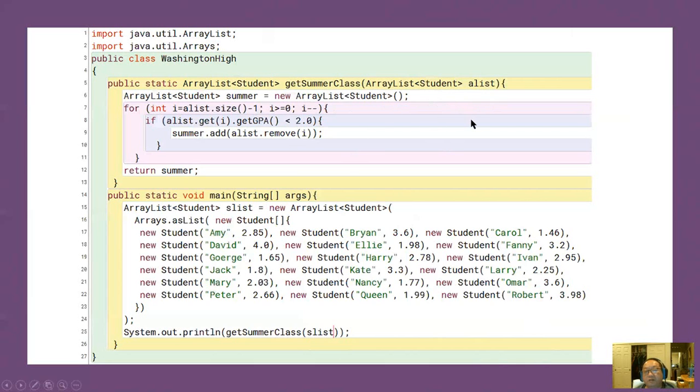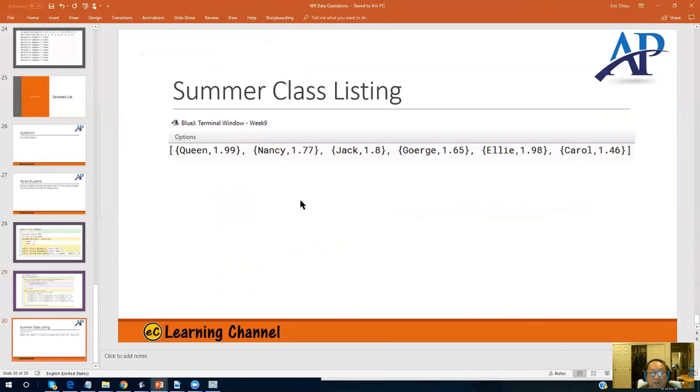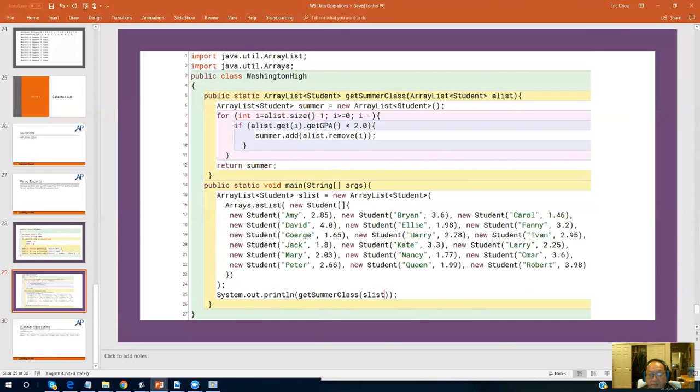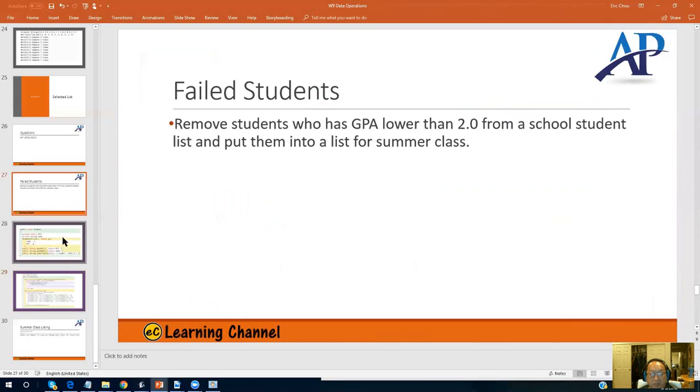Is that okay? So the student array is fed into there. And then the result would be whoever has the GPA less than 2.0 will be removed from there. So remember, this removal needs to be done by downward traversal from the end of the array list. For a selective list. So that's how you select something and then put it into some list.